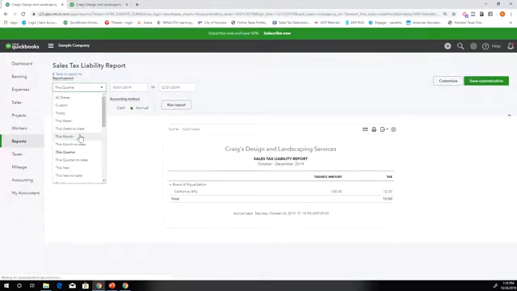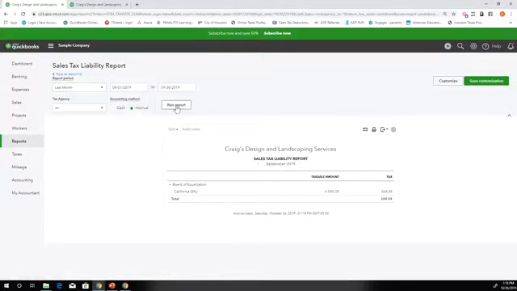Perfect. Let's look at last month. Okay, so last month, say we're doing it this month and it was due on October 20th. So we run the report for the correct month, and then we know that we owe $364.54 worth of sales tax. So when we do the report, this is in California, so we have to run it in California, but it should be very close to that.